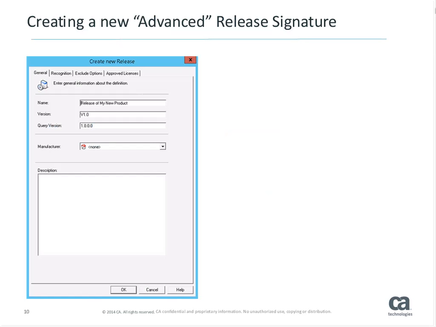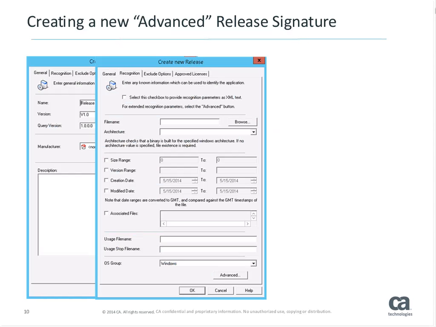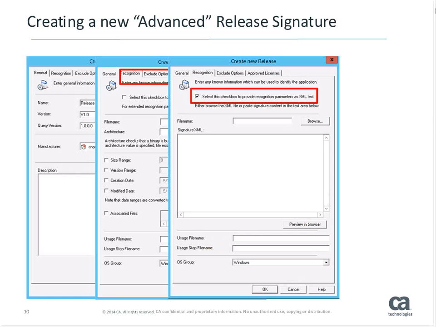Okay, so to create a new signature, you would give it a name and a version just as you did before. But now you get an enhanced screen here, so you can specify things like date range, version range, etc. This screen you should all be familiar with from previous versions. But what's been added is recognition, enable options, and approve signatures.